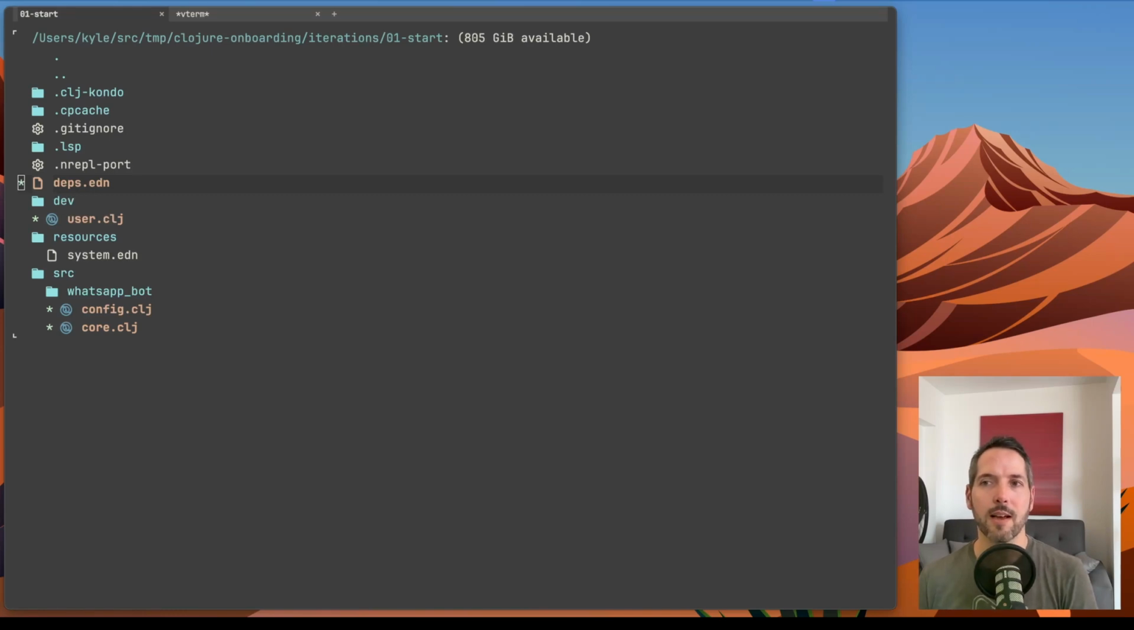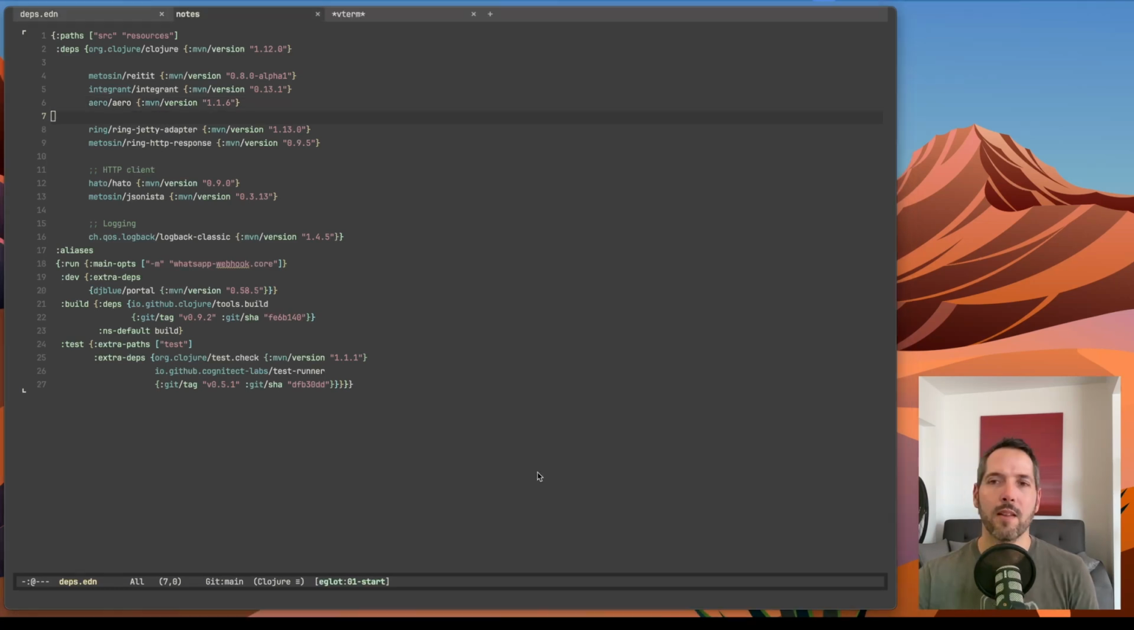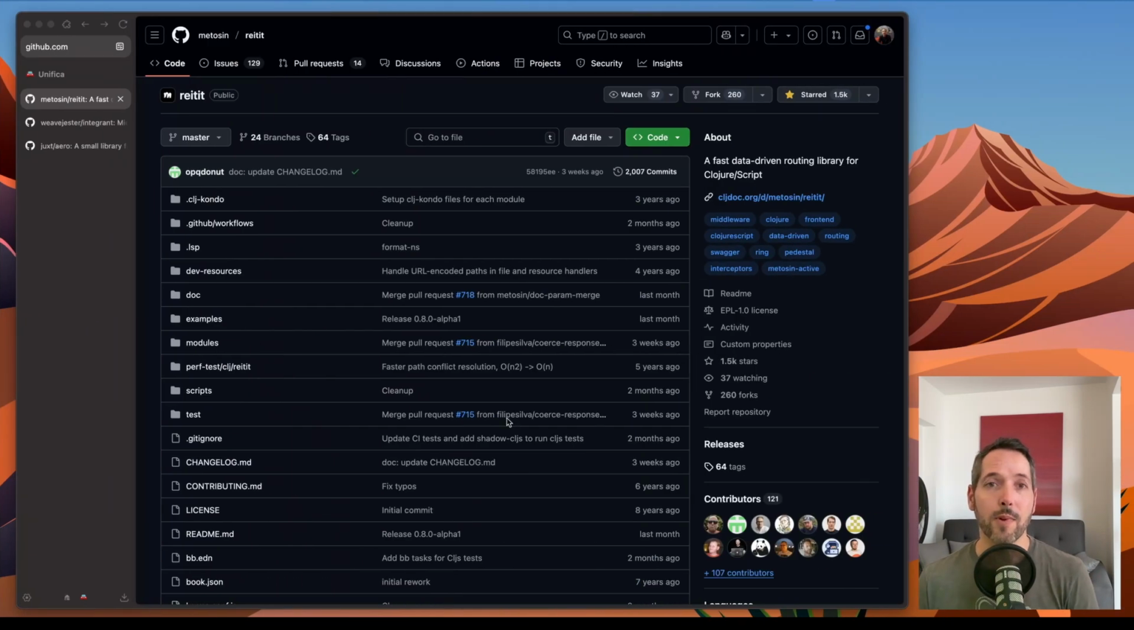So let's look at that dependencies file. This project has 3 main dependencies. The first one is Reitit, which is a routing library. The second one is Integrant, which allows us to load and unload stateful components. We'll get into what that is. And the last one is Aero, which is a config file library. The main dependency is Reitit, which is a routing library.